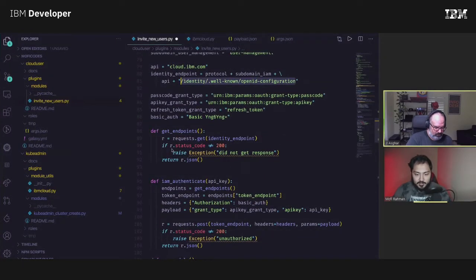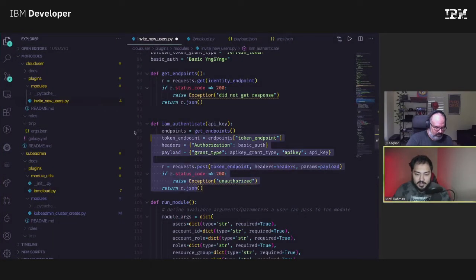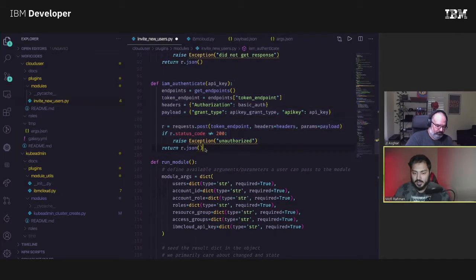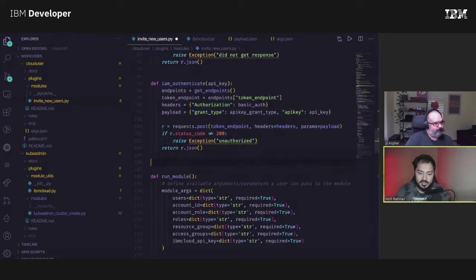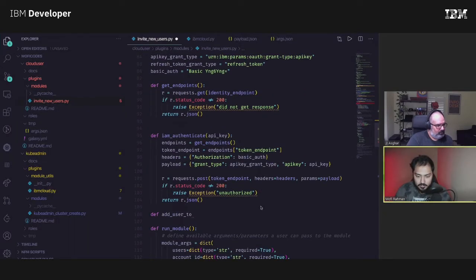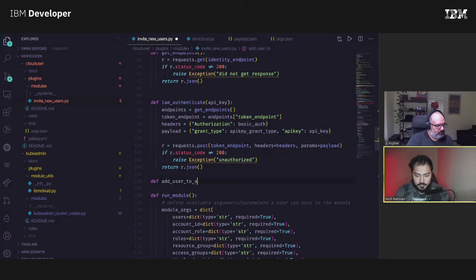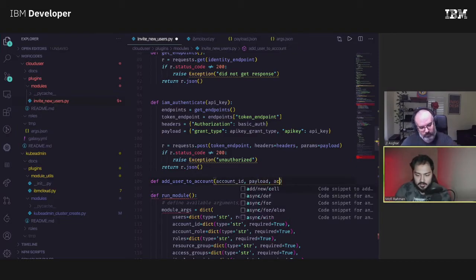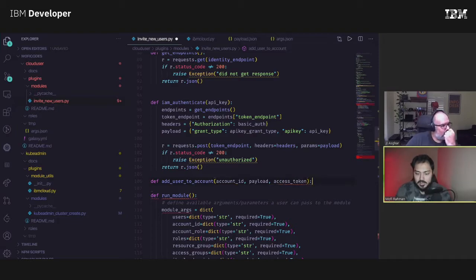Okay, so we have the identity endpoint, we have the authenticated. After the end of this, I should have my access token available. So this is where we're gonna do the meat of the task here. This is gonna be add user to account. So this should take two things. One of them would be account ID because that is required on the endpoint, and the second is payload. That's the thing we're gonna send, and also token, access token. These are the 3 things this one would take.